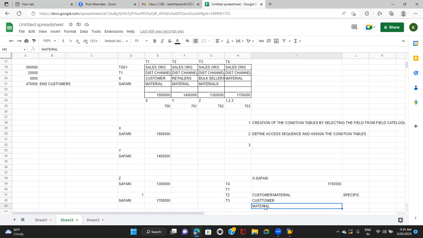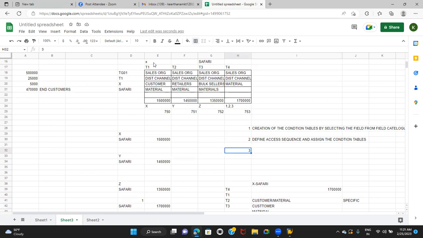If you can arrange these condition tables in this way, then the system will determine the right price for the right person automatically, always. Okay, so now tell me, as per our example, what is the order we need to maintain these condition tables in the access sequence? Which order we need to maintain? So first, which one should we put now?